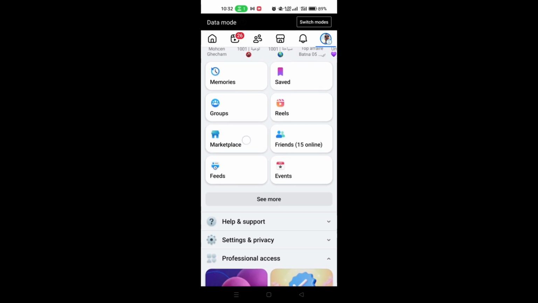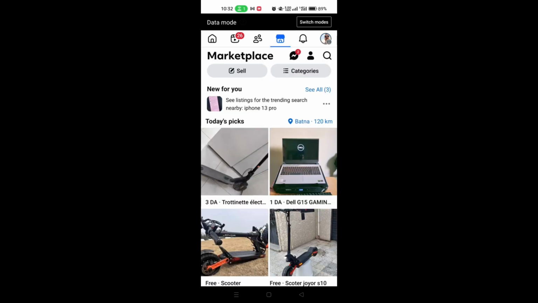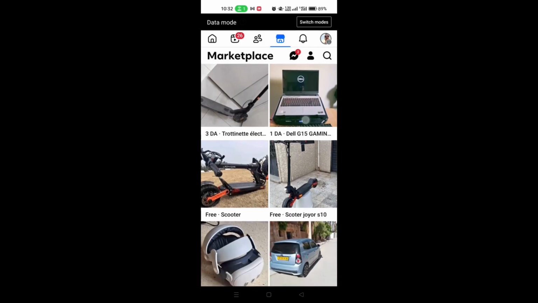This opens the navigation menu, or you can just find the Marketplace icon on Facebook's homepage. It's like a store, just tap on it. If you don't see it right away, scroll down through the menu options and find it.